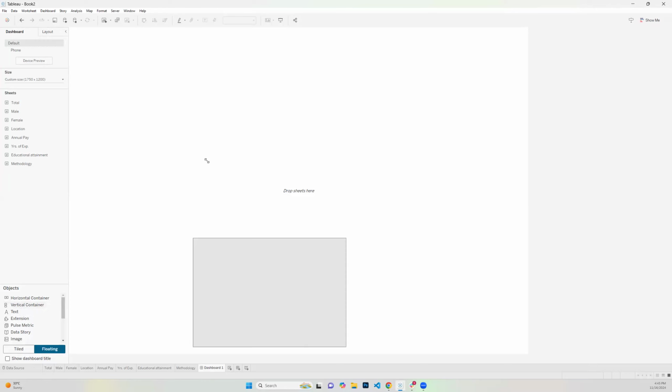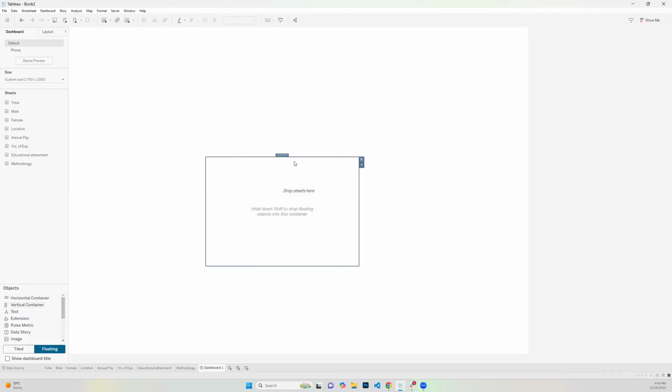So I will drag a horizontal container here. Why am I using a horizontal container? Because I know that I want to create two sections, one at the right and one at the left. That's the reason why I'm using a horizontal container here. So we have this floating horizontal container. I will make sure that I put it at the edge, 0, as you can see here, 0, and I want it to have the same size as my dashboard, which is 1750, and the height is 12.